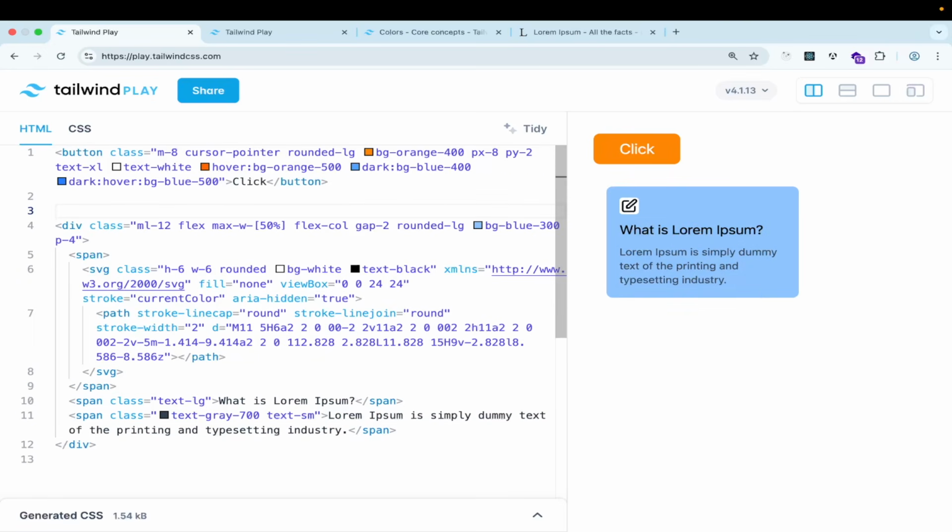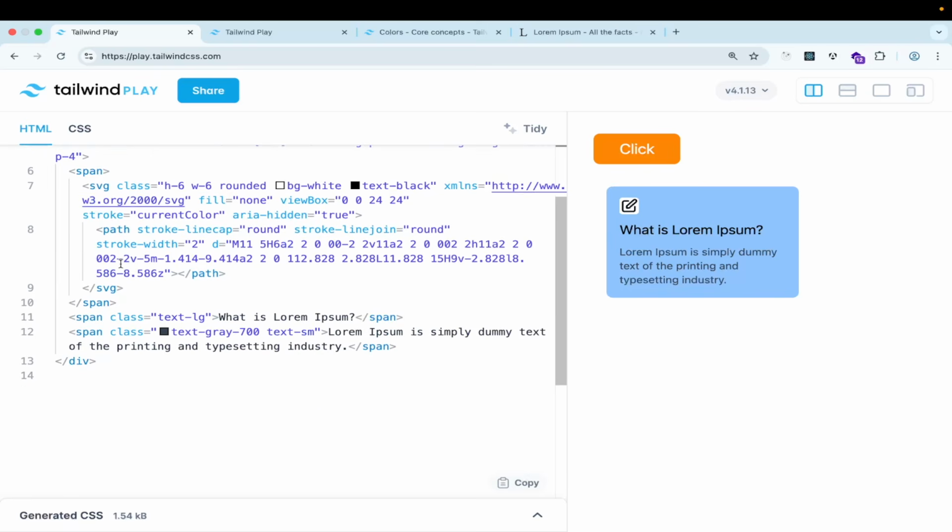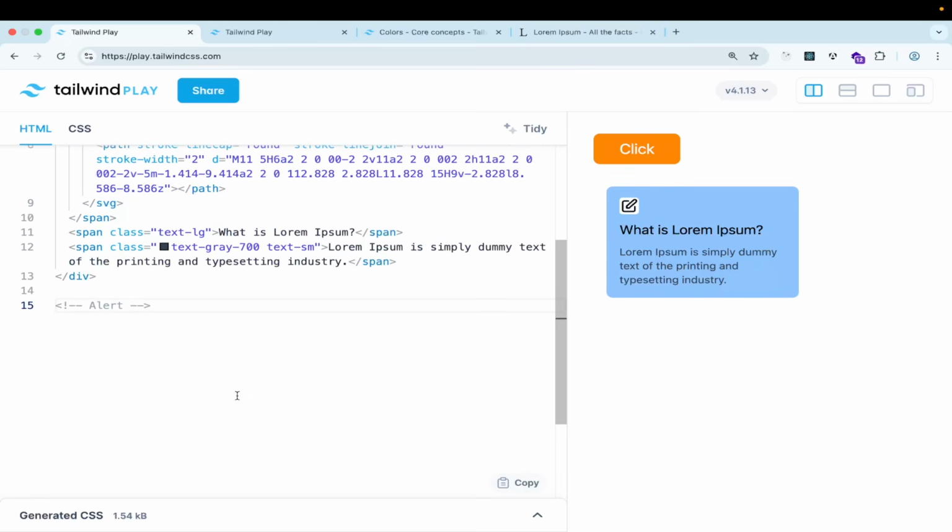Here we have created our card component, so I will name it card, and here I will add the comment button. Now let's create one alert component. Let's say we want one alert component, the alert which will be shown to the user if the user needs to change his password. So I will write the comment alert, and here again I will take one div, and here I will take one span tag, and I will write please change your account password.